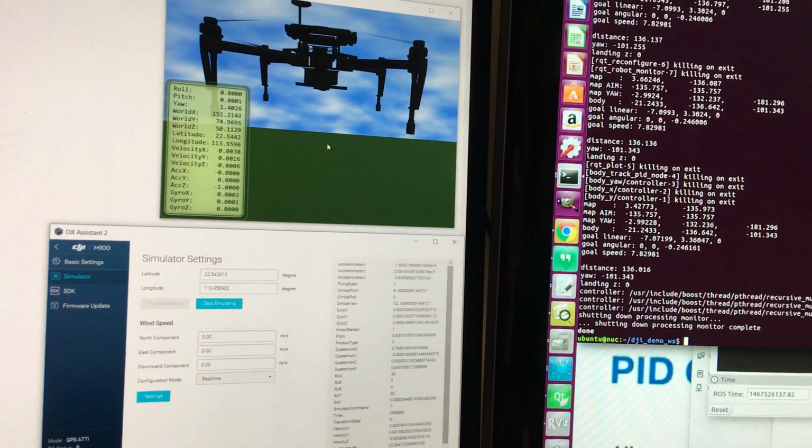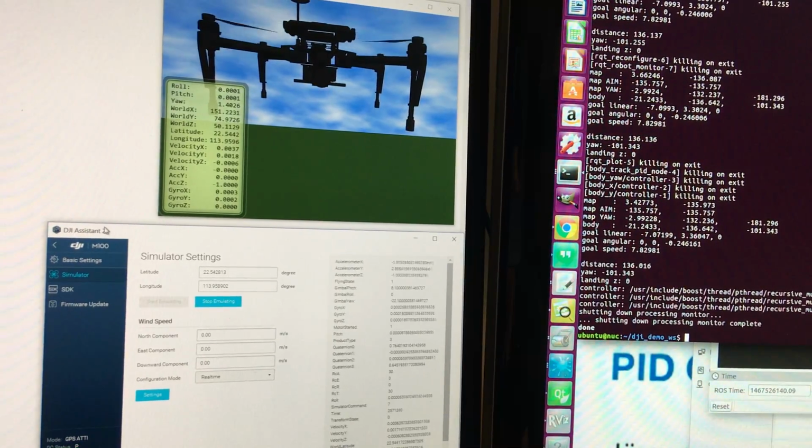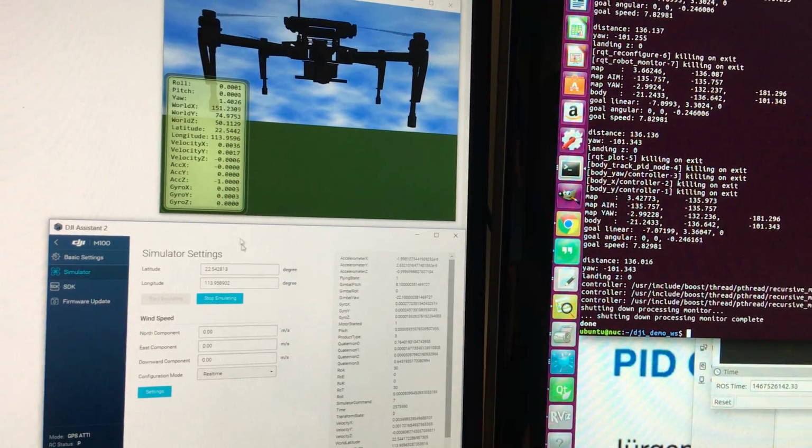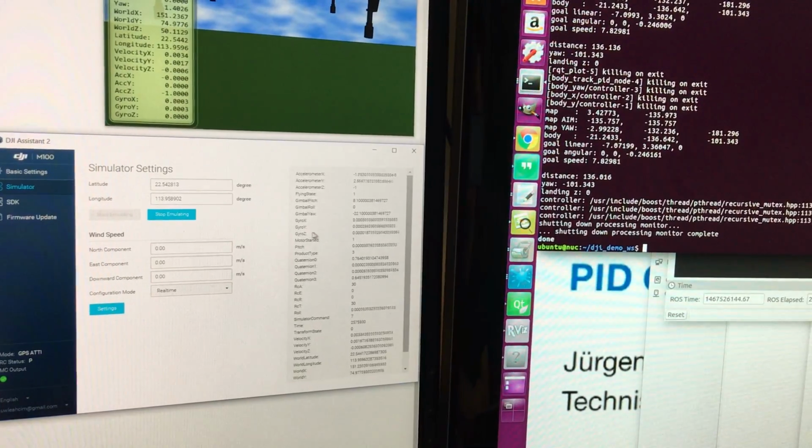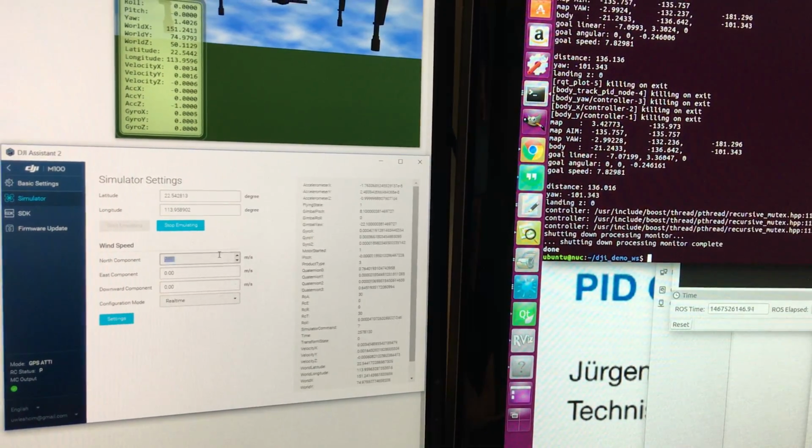Here we have the M100 hooked up. It's running in the DJI Assistant 2 in the simulator environment. And just some IMU information, nothing interesting.